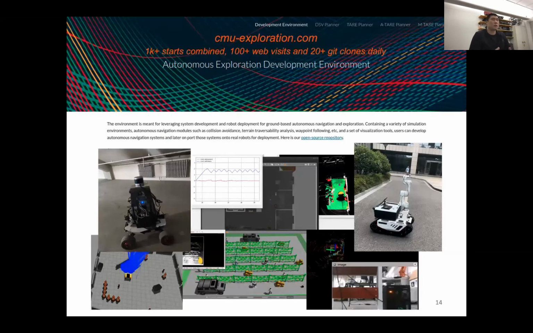So our whole system is open source. We're listing the web link on the top, cmu-exploration.com. A good number of users are trying it out. And we got all these pictures from our users. When they ask us questions, they send us a picture to tell us what they're doing every once in a while, and we collected all these pictures. And you can really see that all these users, they're trying many different things with our system.